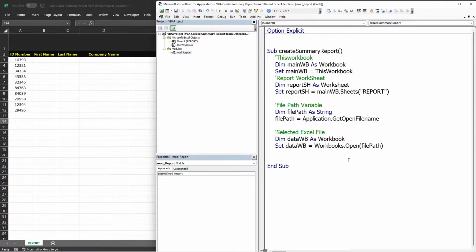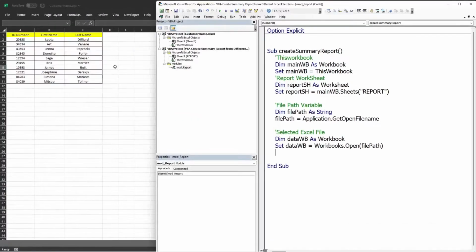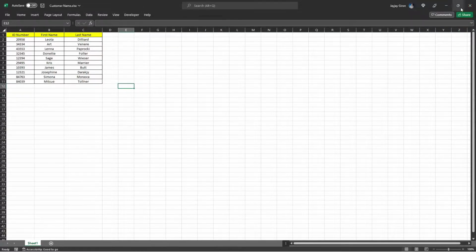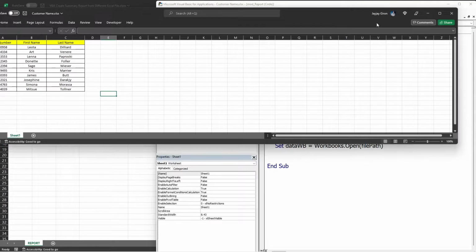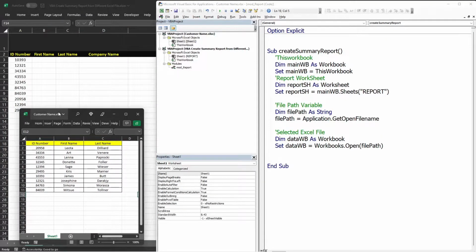Before we proceed further, let us test this code first. So I will click the run button and then select the customer name file. And here you can see that when the workbooks open code executed, it opened the selected file, which is this. I will just minimize this first. And I will use this file as reference for writing the additional code.